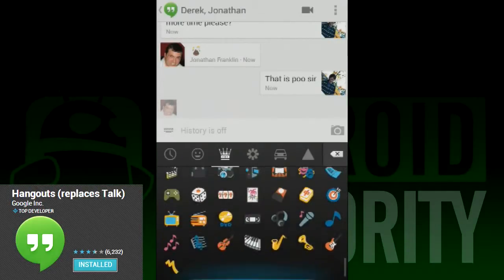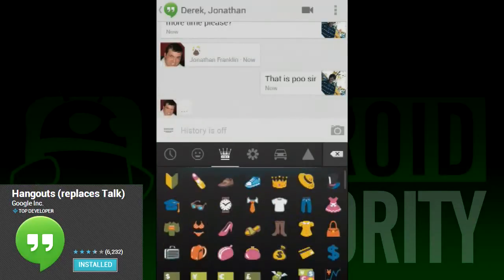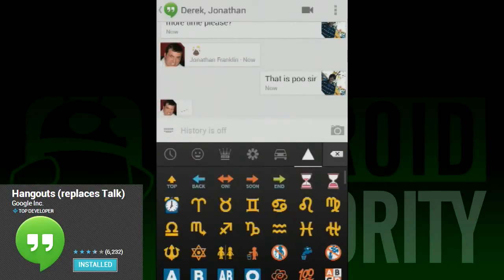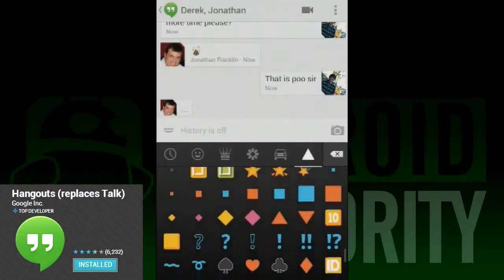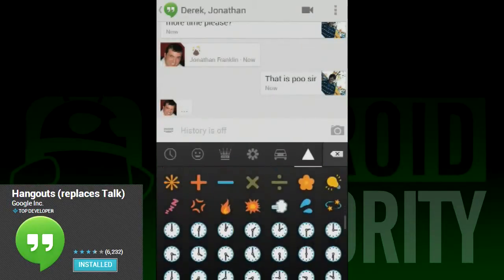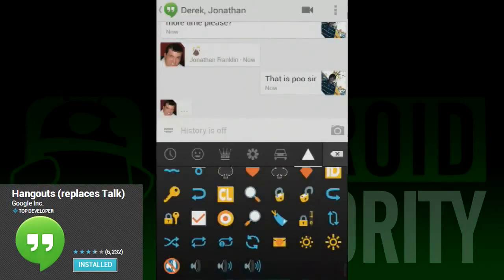The last thing we'd like to mention is the ability to now send images directly over the app. This functionality wasn't really there in Google Talk, requiring people to post pictures elsewhere and then paste links. Now you can share right from your device. Just click the camera button next to the text entry box to do that.